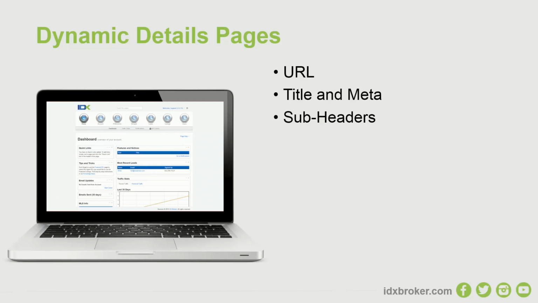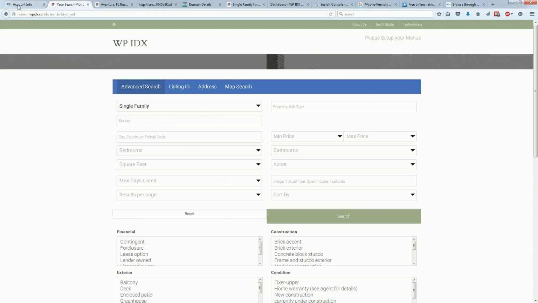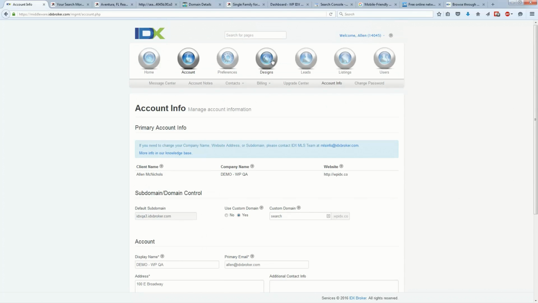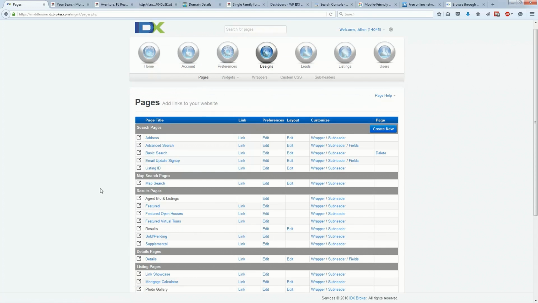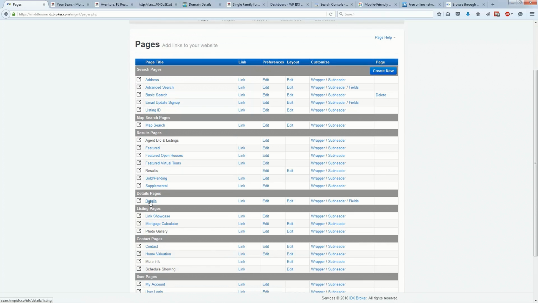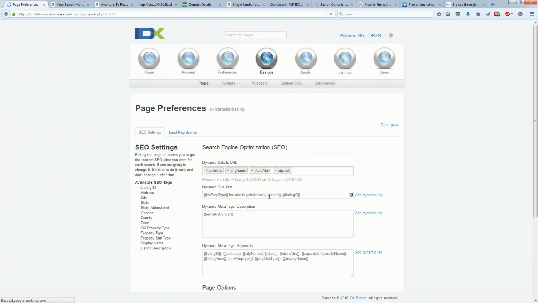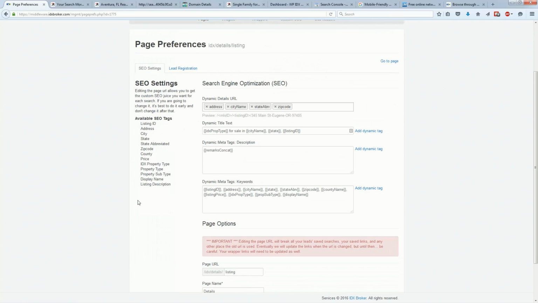So for this, we're going to go ahead and go back to our IDX Broker account. We're going to navigate to Designs, Pages, and down in here, we're looking for Details pages. And then we want to hover over the preferences for this page, which is going to be the edit link. In here, you can see a sample of some SEO settings that I've already added.